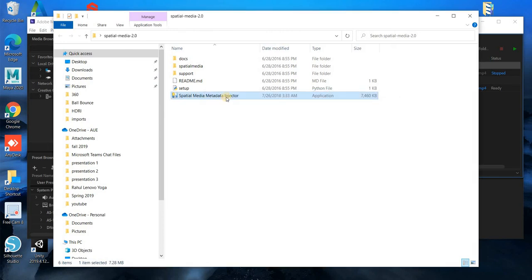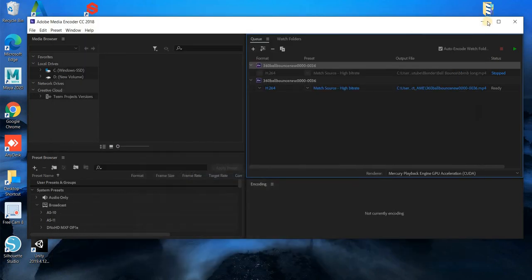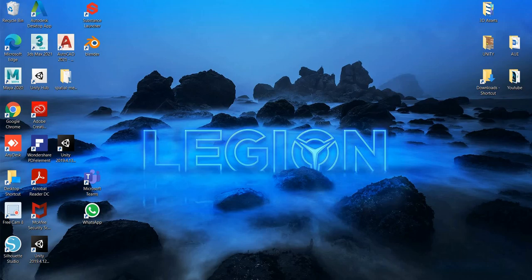Now it has the required information for Facebook or YouTube to understand that it is a 360 video. If you don't inject the metadata, then there are chances that your video may not be recognized by Facebook or YouTube that it is a 360 video. Okay, and that's about it.